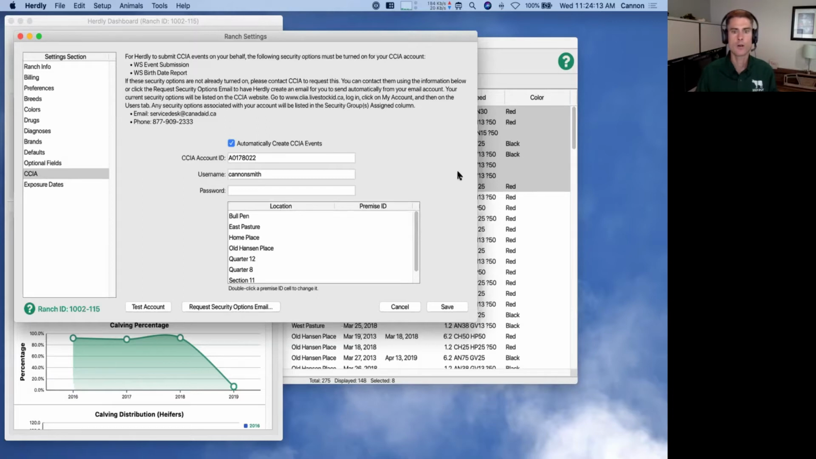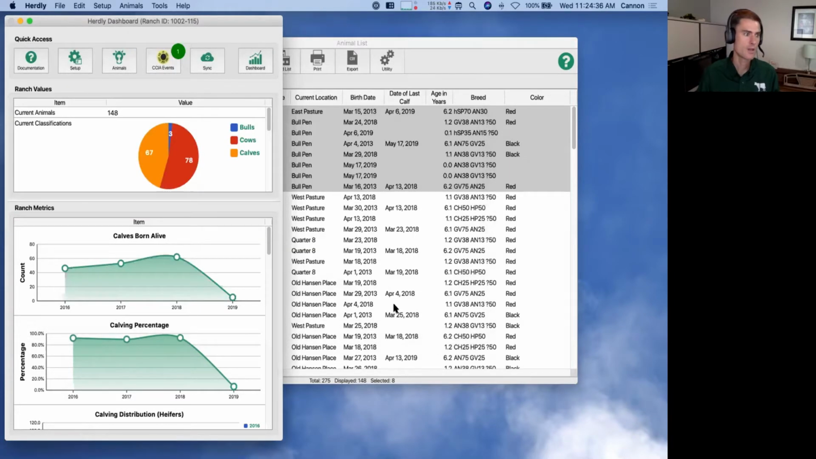And I won't go over all this setup, but I just want to point out that I have automatically create CCIA events checked. I have my account information here. But notice that for my locations, I don't have my premise IDs associated with the locations. I should, but I don't in this case. So just keep that in mind. I'm going to cancel out of that.